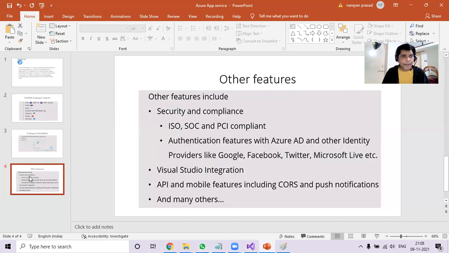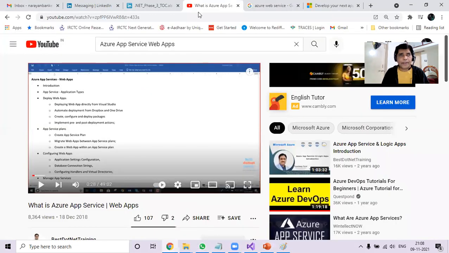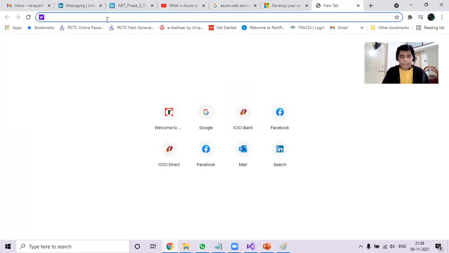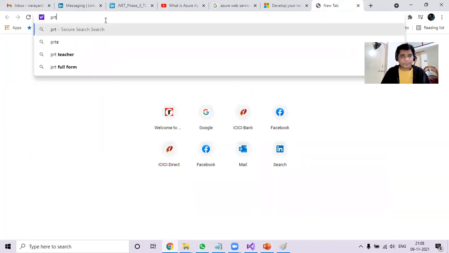So let's move on and create an Azure Web Service. I already have an account in the Azure portal. So let me log in.